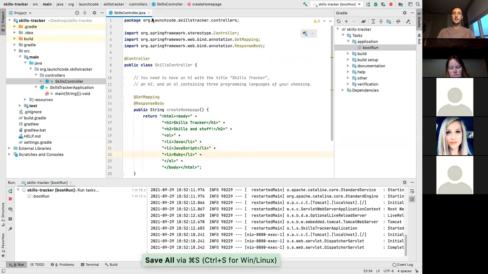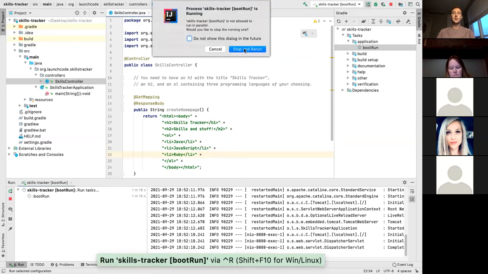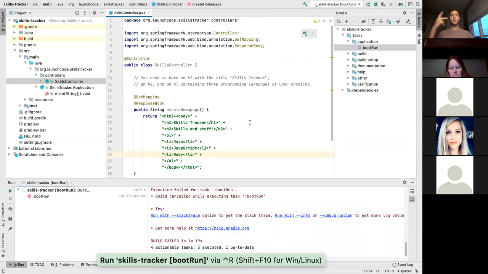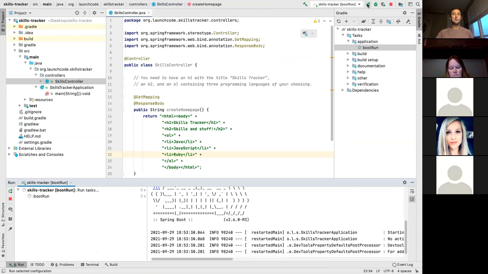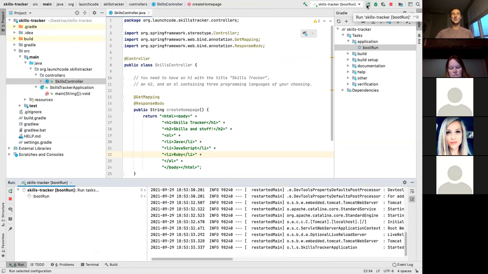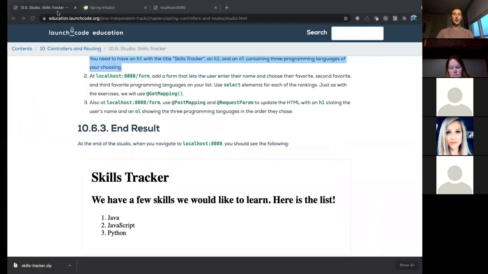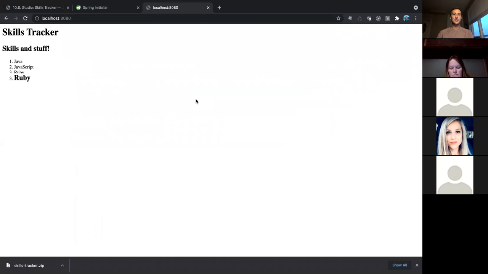Save that as always. And then you can also click this one too. This will ask you if you want to restart or stop and rerun. You can do that too. There's two different ways you can restart your server. You can press the big red button and then press the green button, or that little loop green arrow right there to stop and rerun your server. Either one works. All right, we're all good there. Refresh one more time. And now we're looking a little bit better. We have our stuff in the correct format and our H2 and our H1.